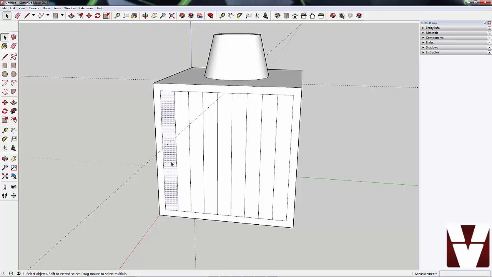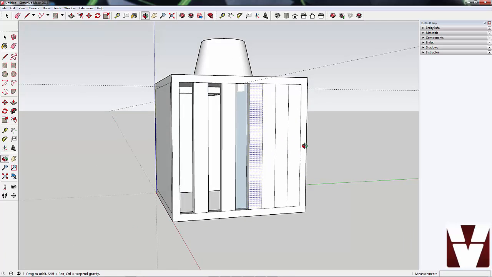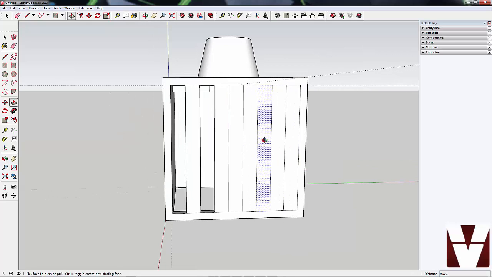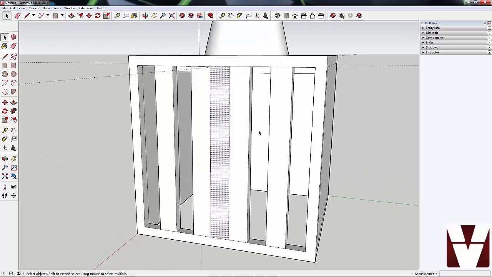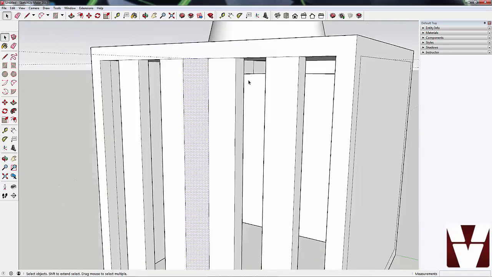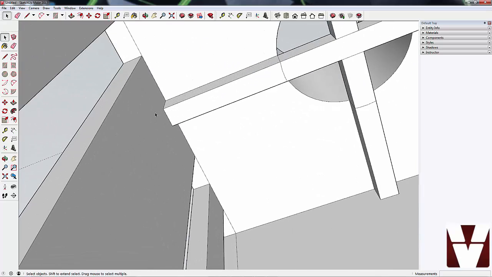Okay, so push-pull tool, push on in 4 millimeter wall thickness we've got. So every alternate one we want pushed in. That one didn't seem to work very well, that's why. We'll come back to that one after. Okay, so this middle one didn't go through all the way because we've got this little piece blocking it.